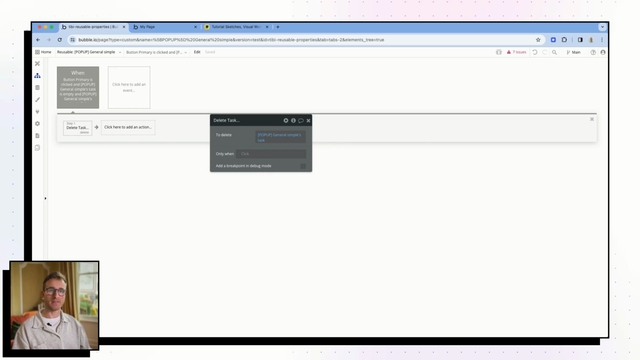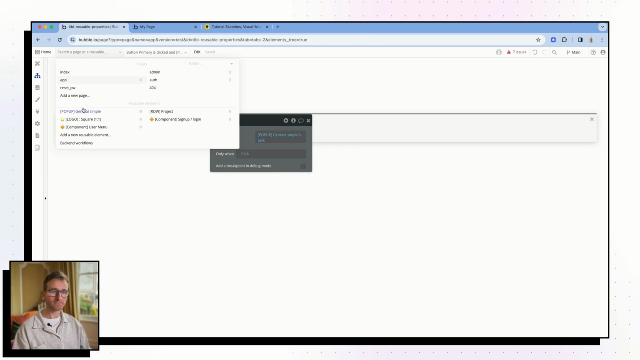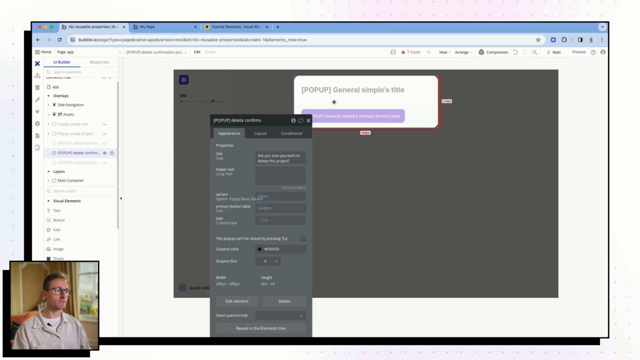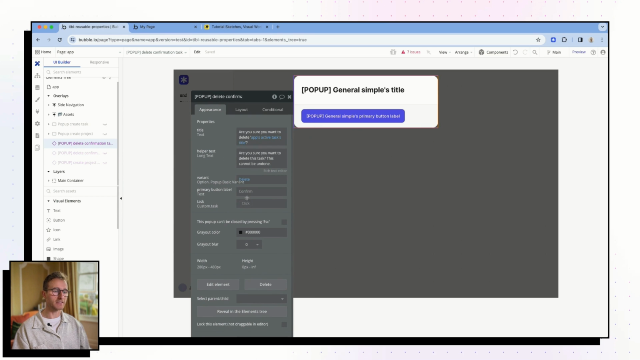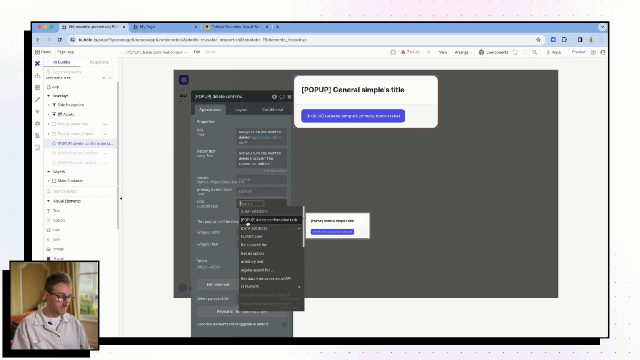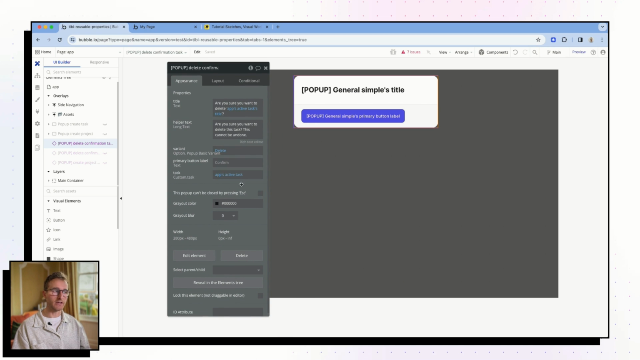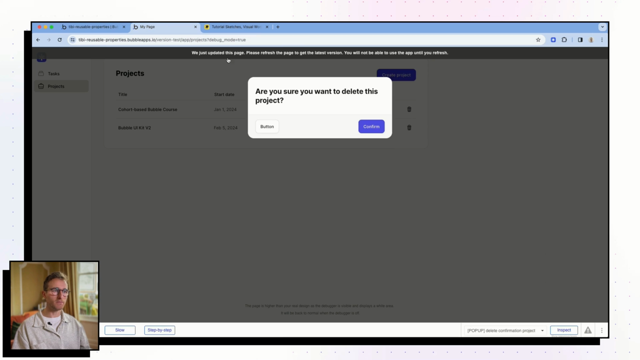in that case, what we could do is delete a thing, and we'll delete the task that we feed in. And that means that on our app page now, for our delete confirmation task, we could actually feed in the task that we saved in that custom state earlier. And this would probably work.